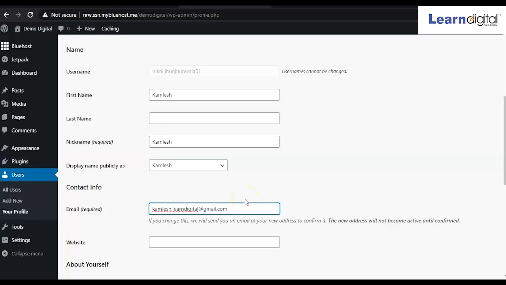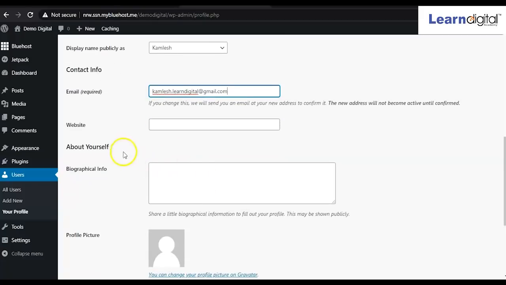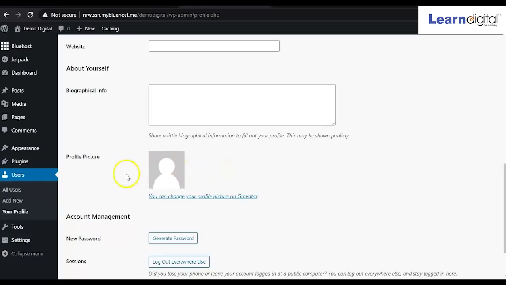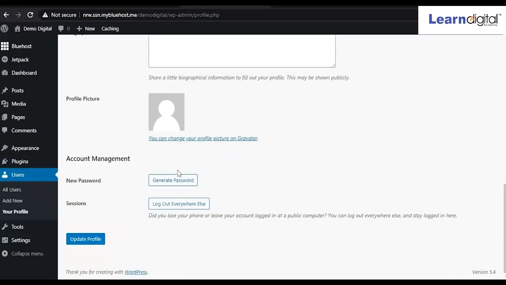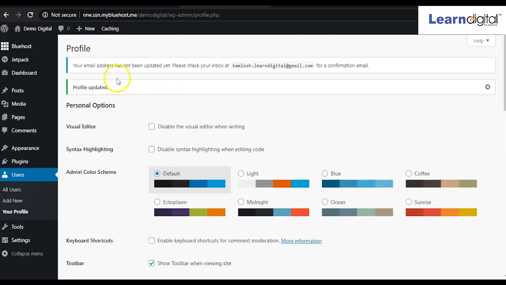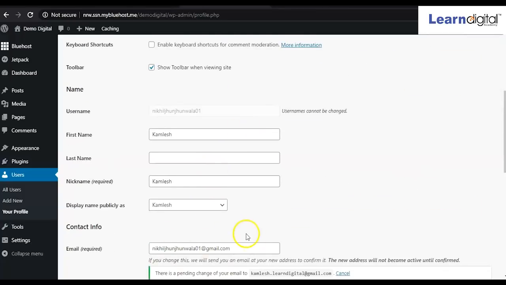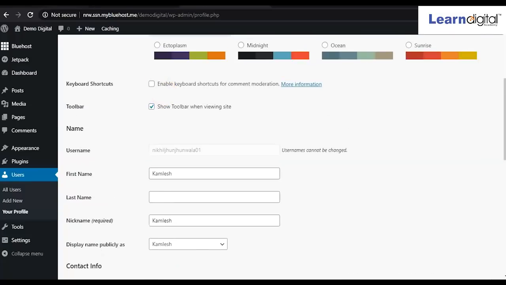Fine. If you want to write about yourself, simply you can write it over here, and you can add your profile picture as well. Fine. Now just click on update profile. So here it is telling that one verification mail has been sent to your mail ID for changing this email ID. So now what we'll have to do, you'll have to go to your mail ID.